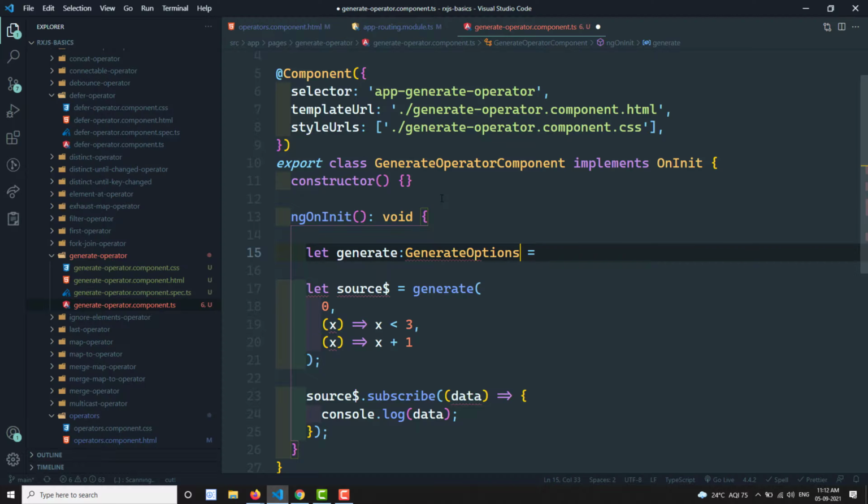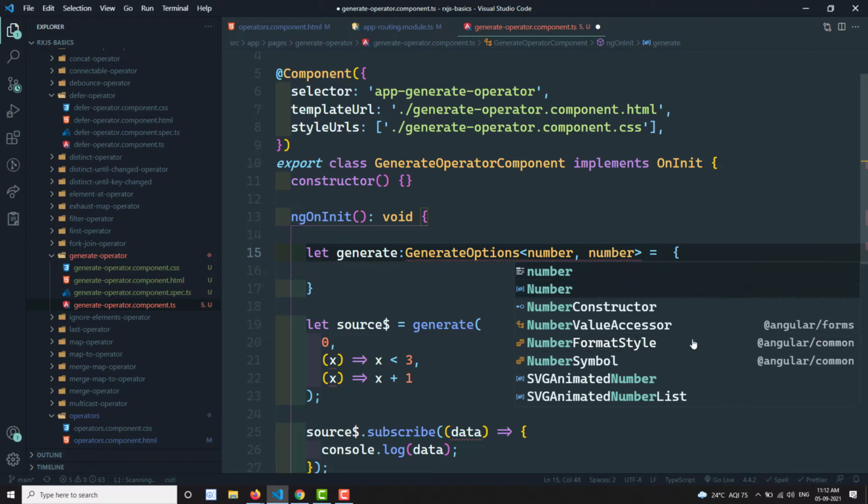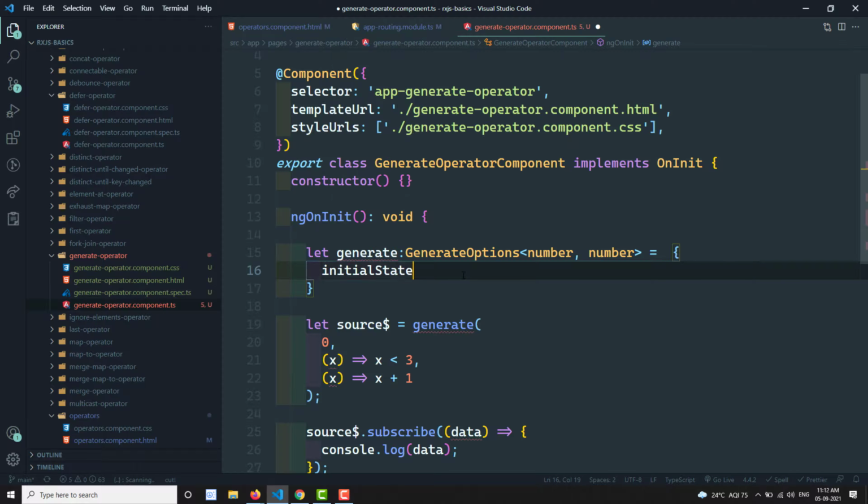So here you will be able to see, and this is an object. Here you need to tell what the return value is. The return value for me is a number only, and the initial value is also a number only. Now if you press enter, here you will be able to see the first one is the initial state.